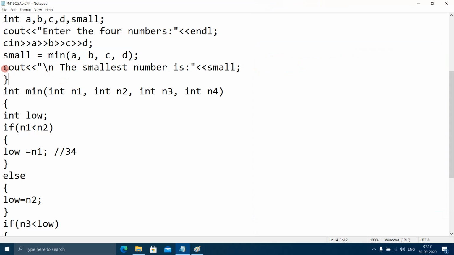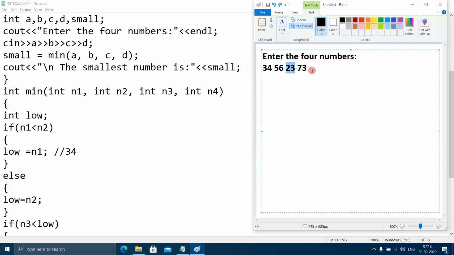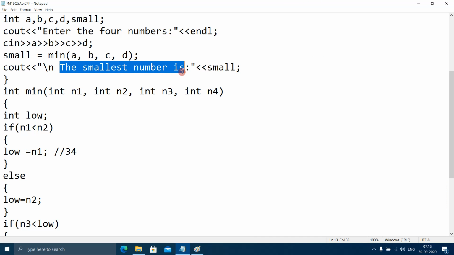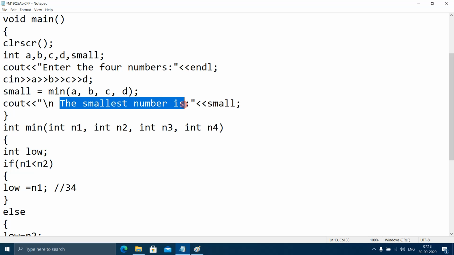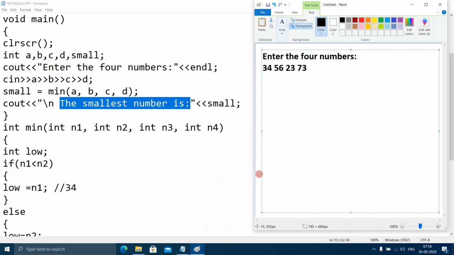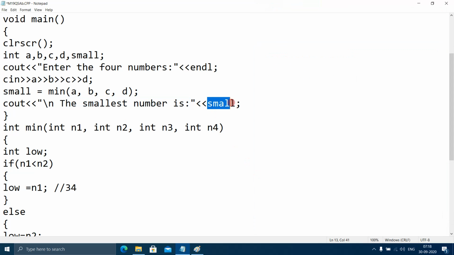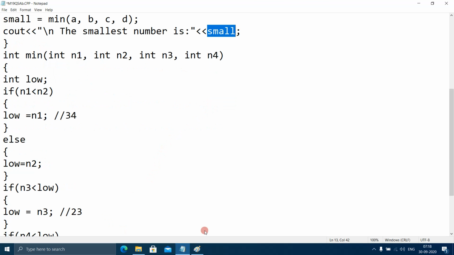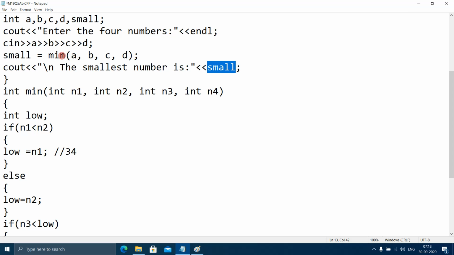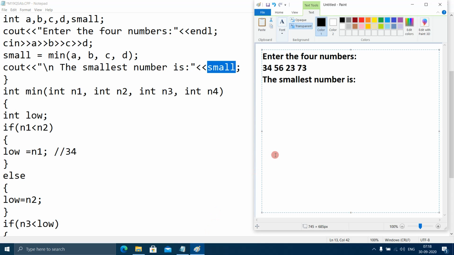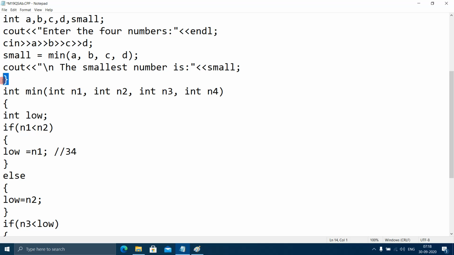So the next statement is cout, which is going to print the \n, meaning that this line will print in a new line. It is going to print the smallest number is small. The value of small is how much? 23. Because this min function is returning low, the value of low is 23. So small is 23. So this is the expected output, and the main function is closed here.